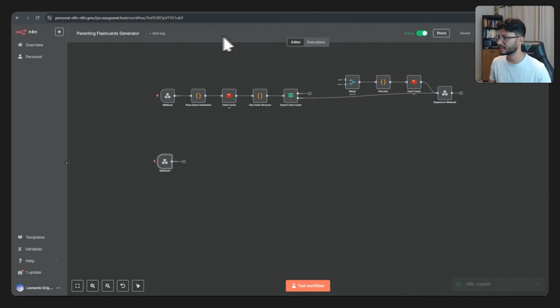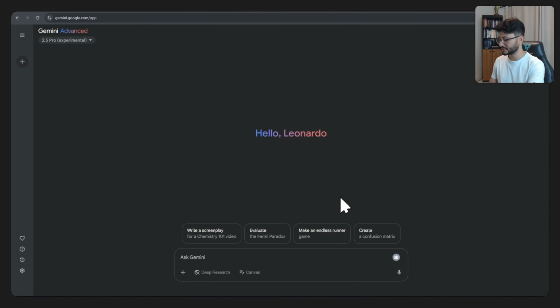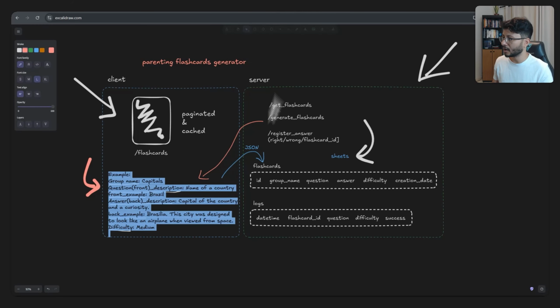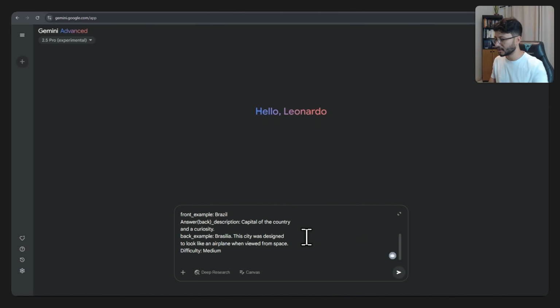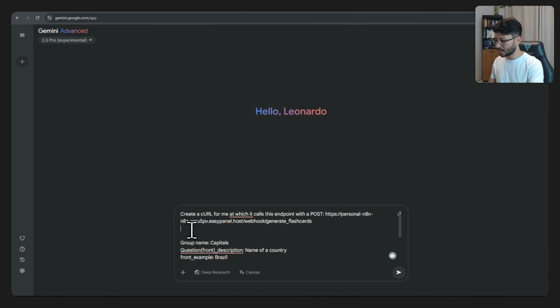As soon as it's activated, I'll go over to Gemini and just type in "create a curl for me, at which it calls this endpoint with post." Then we can go back here, copy everything, go back to Gemini, paste that in and say, I'd like you to send over these parameters.